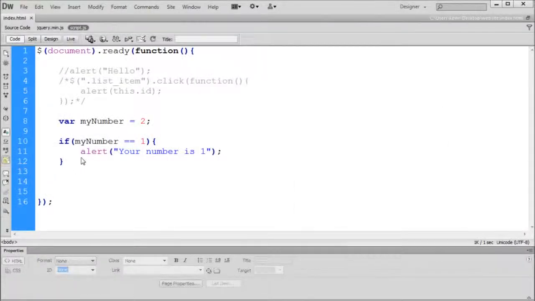So now we can create something for the 2 if we want. So we can say else if, which is another type of condition.